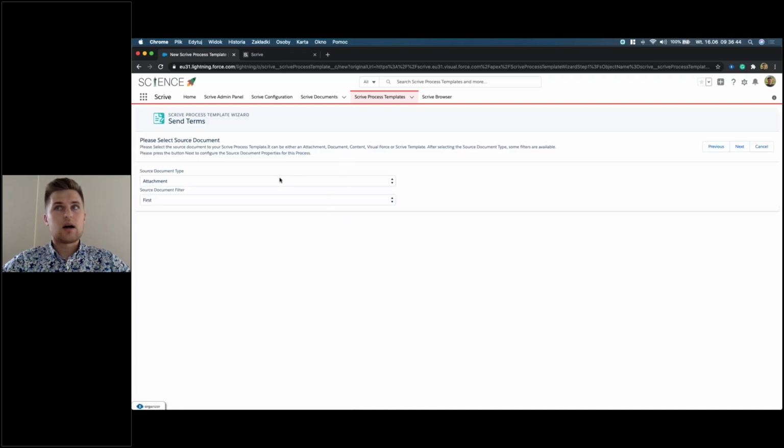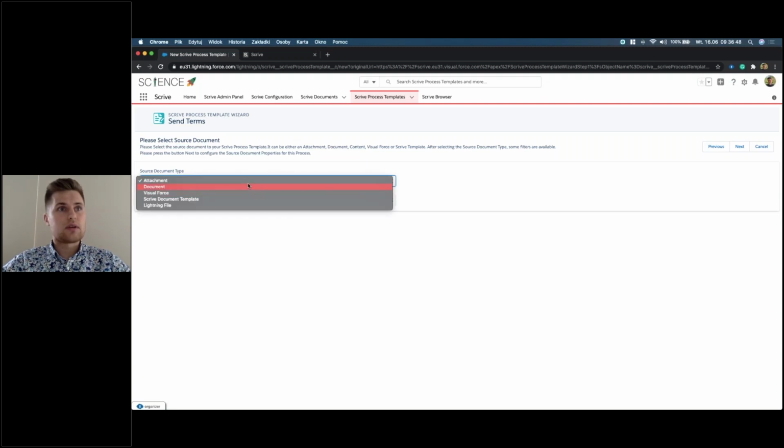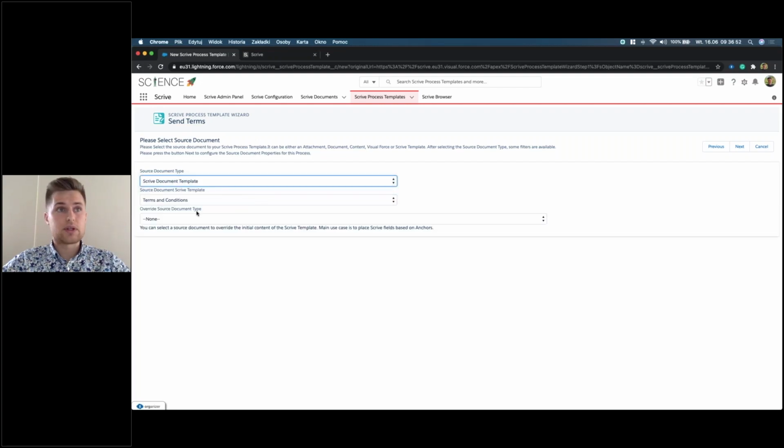Okay, here we have to choose the source document type. It will be the Scribe document template, which we already created. It will be terms and conditions. As you remember from the last session, we also have a standard agreement template. And we don't want to override the source document with anything else.